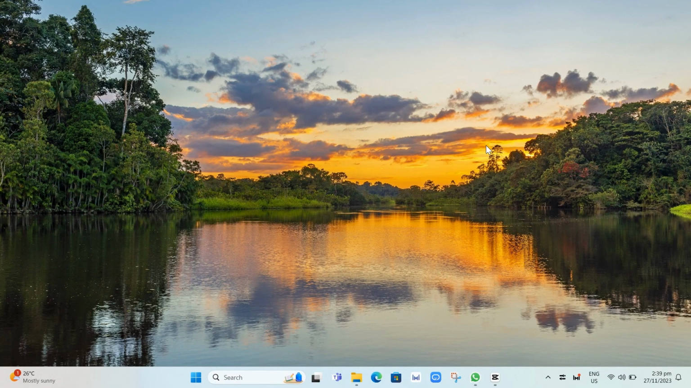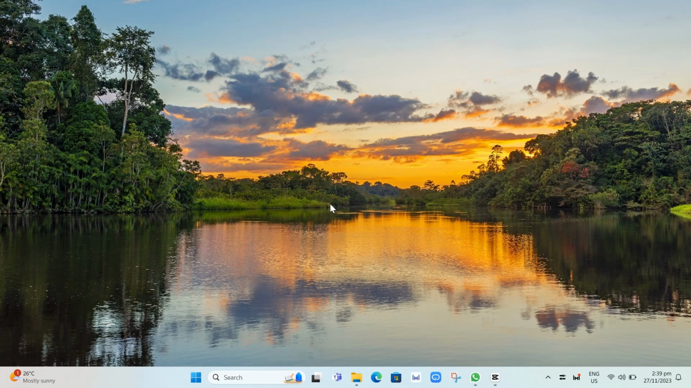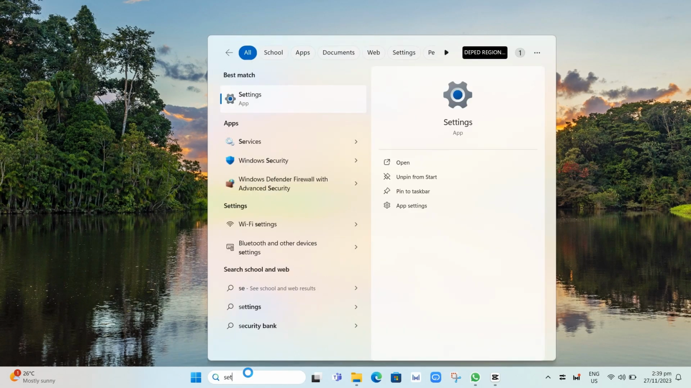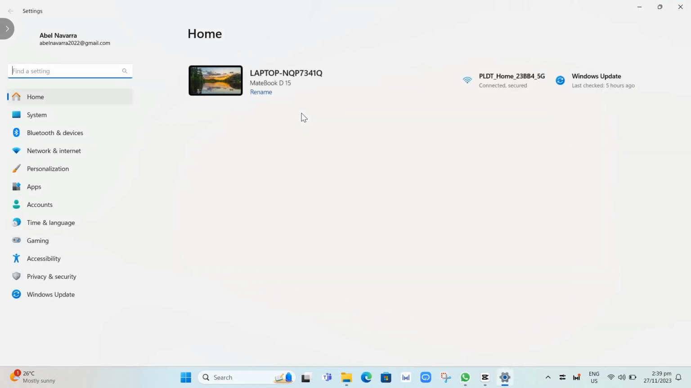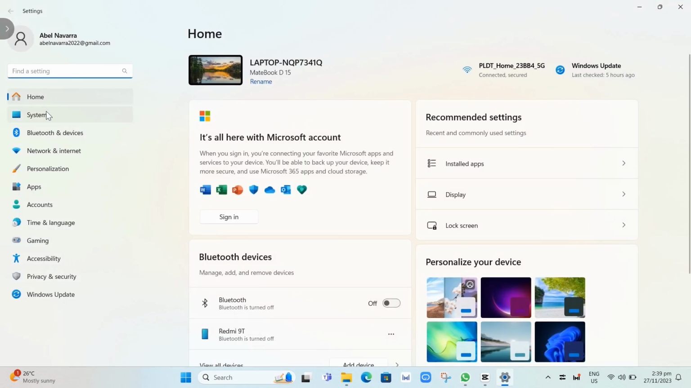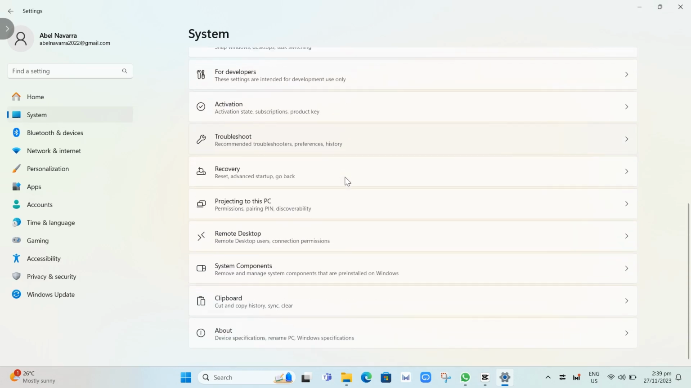In this video, we're going to show you how to share Android screen to laptop. So first of all, you just need to open your settings. So go to the search box and type settings and open the settings app. And here basically just need to go here on system, and here on system scroll down and then click on this projecting to this PC.